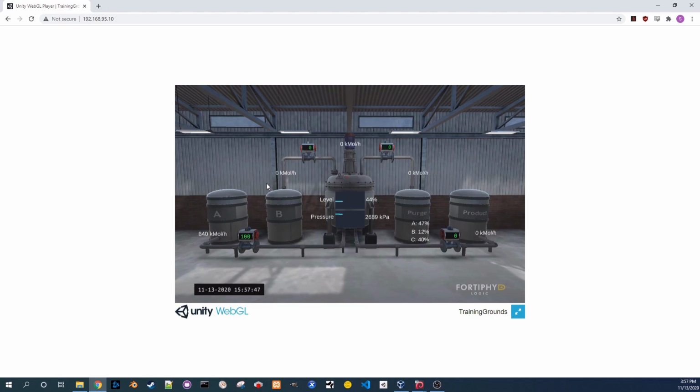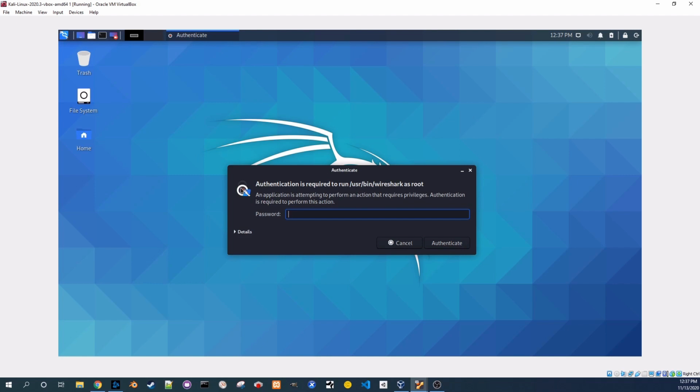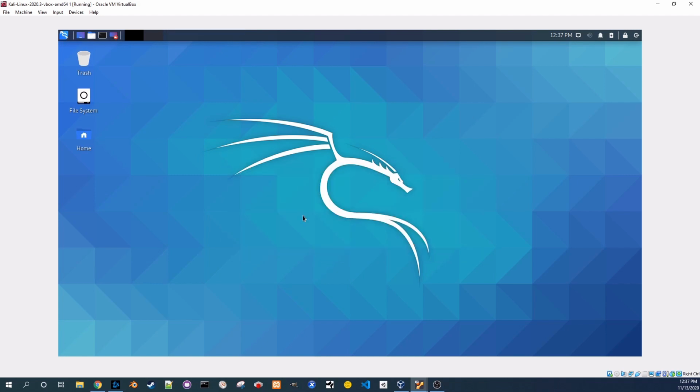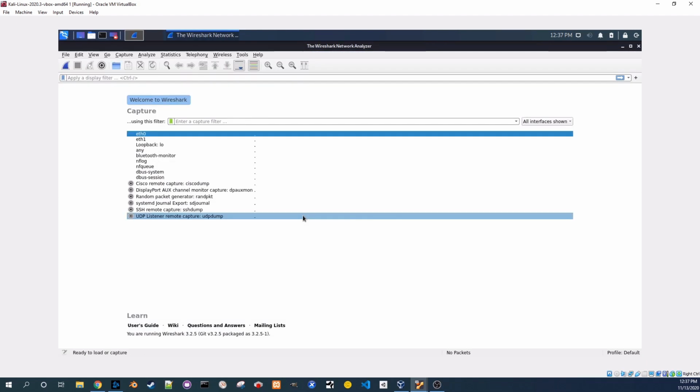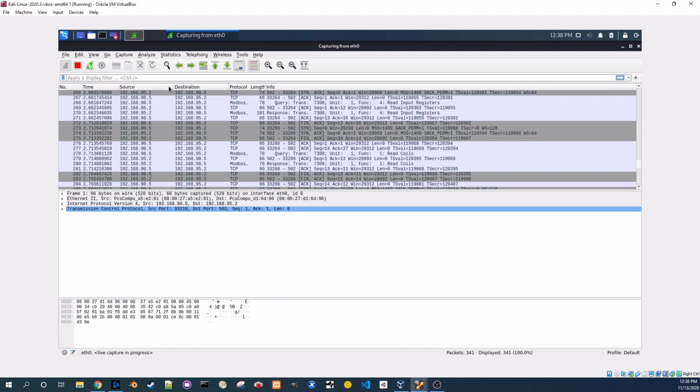and you should be able to see the chemical plant operating normally. In the last video, we learned how to sniff traffic with Wireshark, so let's open Wireshark again and take a closer look at that traffic. After you've opened Wireshark, double-click on the eth0 interface, and then in the filter field, type Modbus and hit enter.